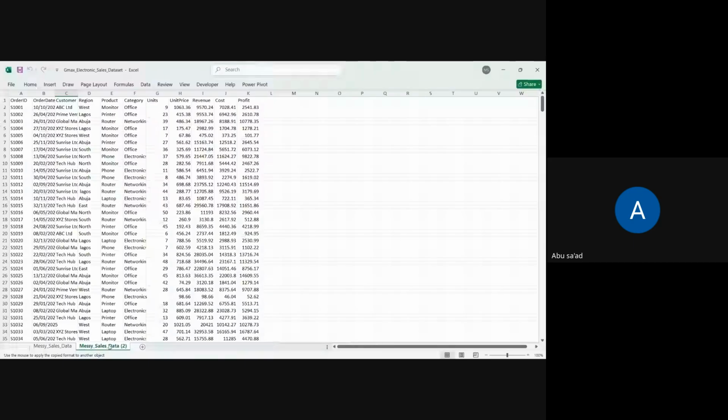So I'm going to rename it. Yeah, good. This is the one I'm going to work on. This is my original data set. Then this is the one I'm going to work on.